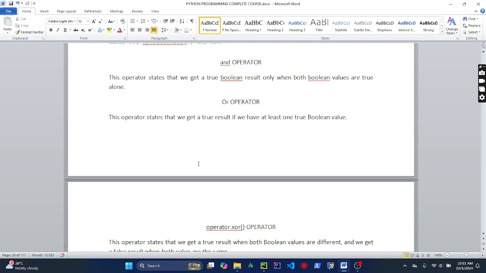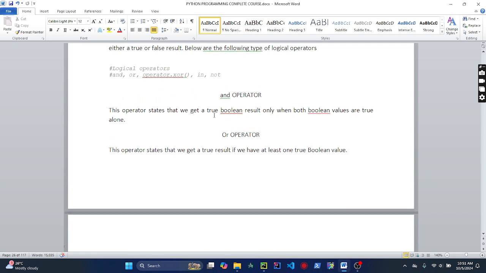So the OR logical operator, we can say, is the opposite of the AND logical operator. The OR operator tells us that the moment we have a true value amongst our values, we are going to have a true result. I hope that makes sense.